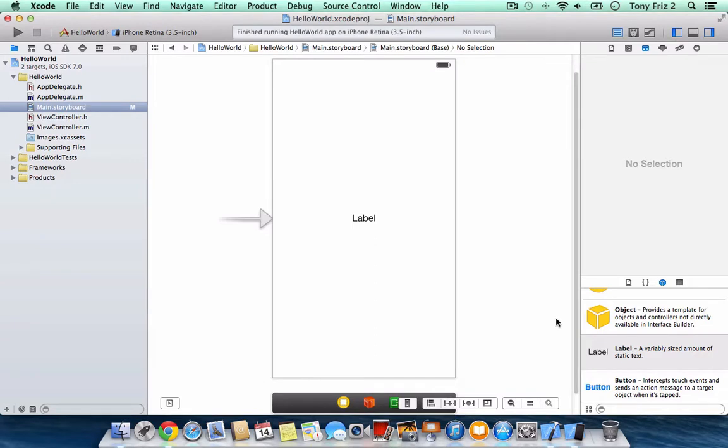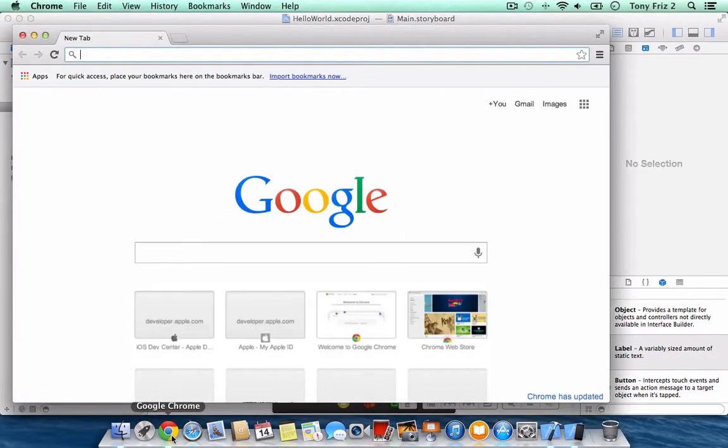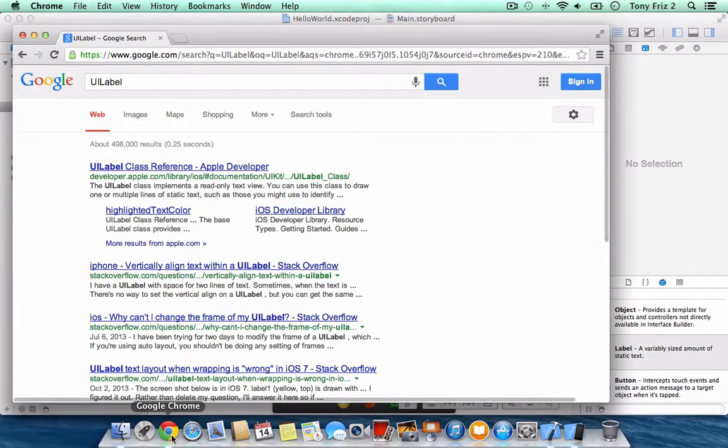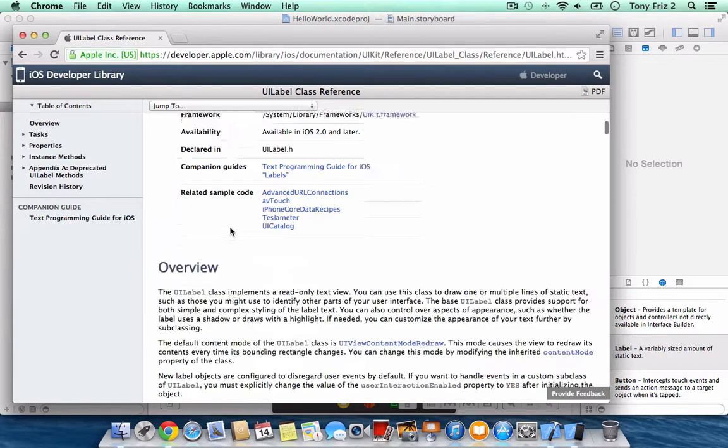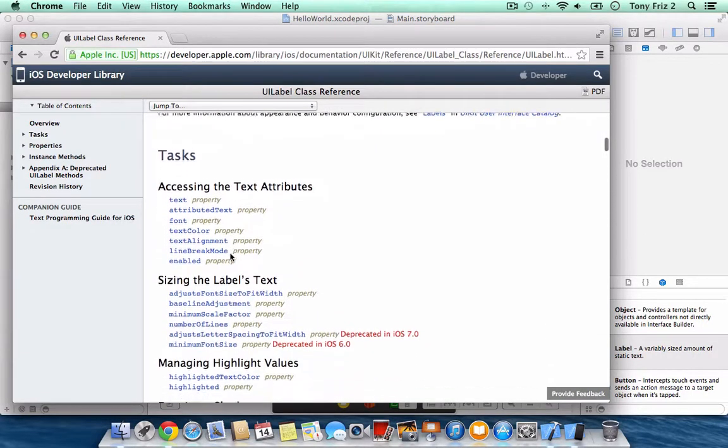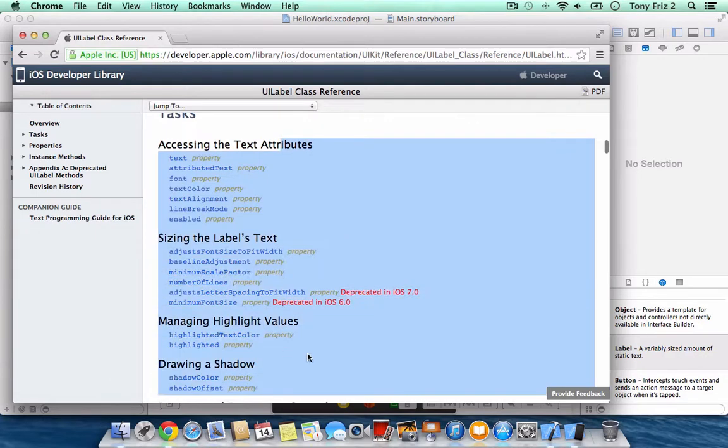A label, whose class name is UILabel, is an object that comes with UIKit that allows you to display some text on screen. You can change its color, its font size, its background color, etc. One habit that you definitely need to form if you're going to be a serious iOS developer is to reference Apple's class documentation. So let's open up the browser and search for UILabel. If you click on the first link, UILabel Class Reference, on the Apple developer website, and you scroll down a little bit, you can see everything you can do with a label.